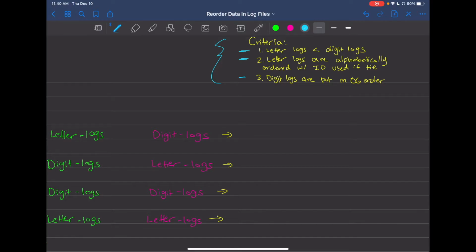So if we were given two logs and we're told the type of each log, digit log or letter log, how could we compare them so that we order them properly in our output? Well, we can compare them based off of the three criteria listed above. So for instance, if we were given a letter log and a digit log, how could we compare them so that we order them properly in our output? Well, our first criteria says the letter log needs to come before the digit log. So let's order it just like that in our output.